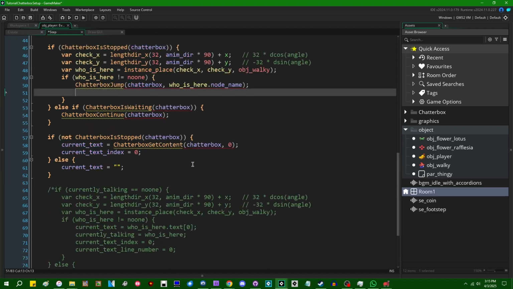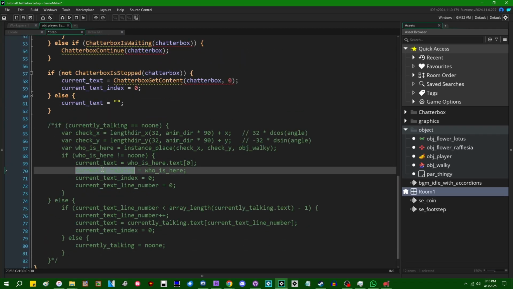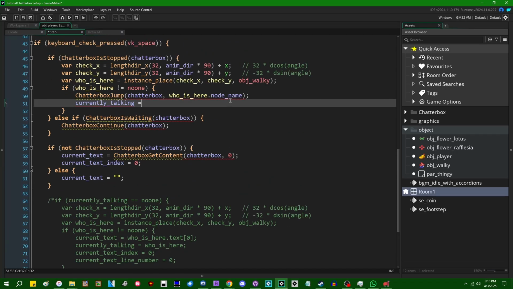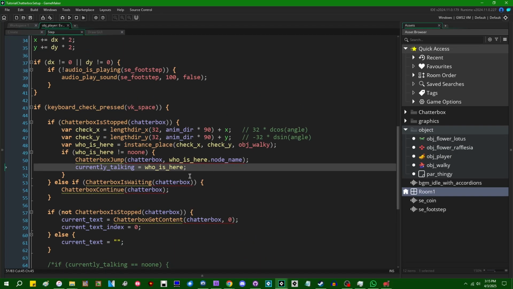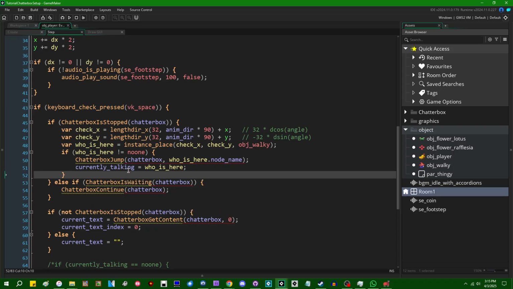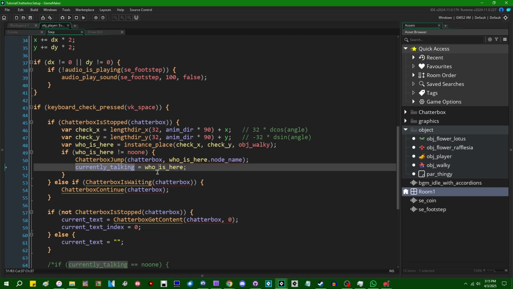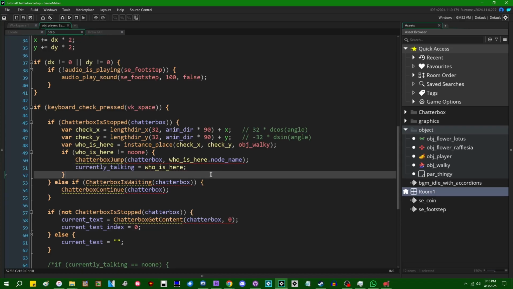That's not what I meant to copy and paste. Currently talking equals whoever is here, like that. Obviously, this would be important if you want some sort of interaction with the NPC, like if you want the NPC you're talking to to show an emote over their head or something like that. You probably want to be able to save a reference to the NPC in that case. But in this video, I'm not going to do that.